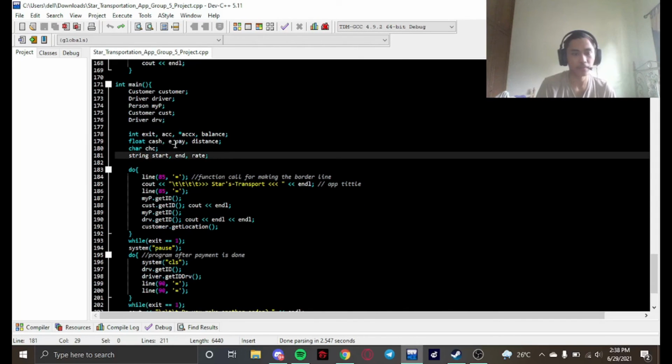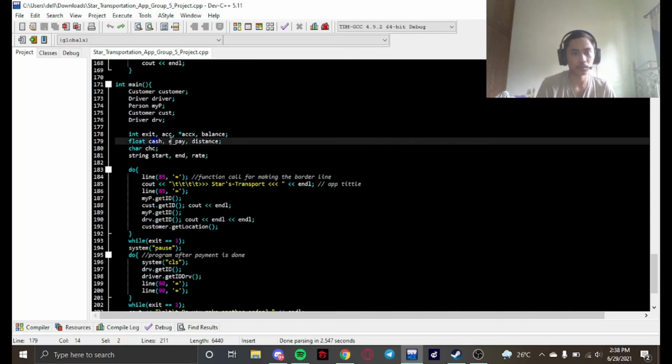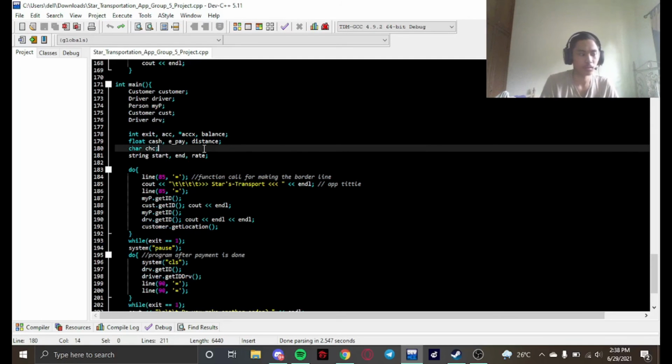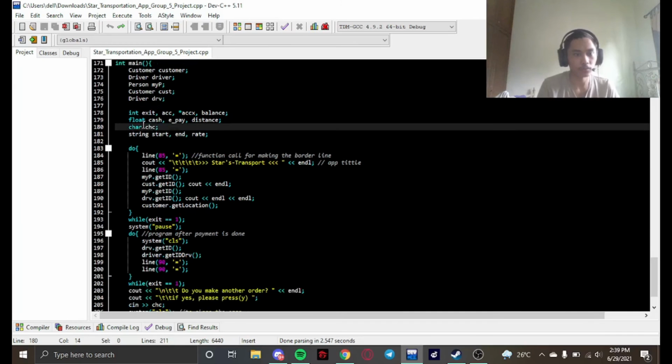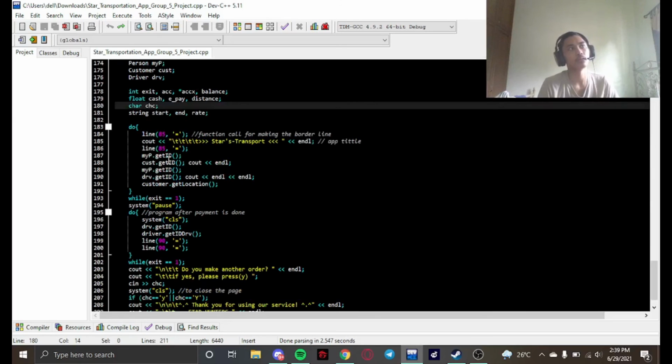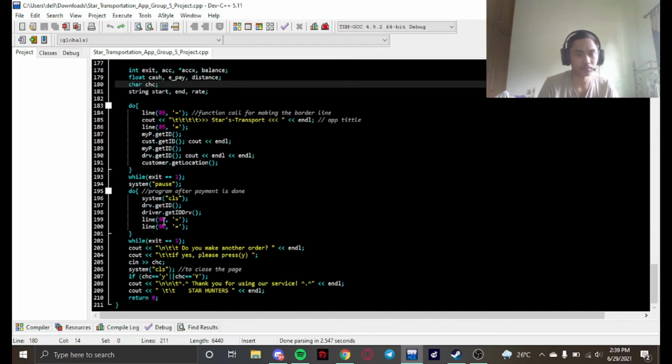This is the cash. If you want to pay with cash or ePay, we use float because the numbers that we use are not that large, so float is viable in this case. And also distance, because the distance is in kilometers with decimals, like 17.5 kilometers from point A to point B, so we use float. And then we use char for the chc, like the choice, so that we don't have to type a long word.